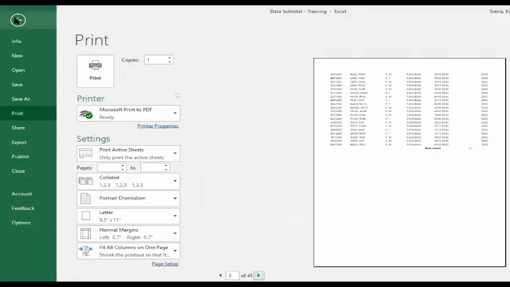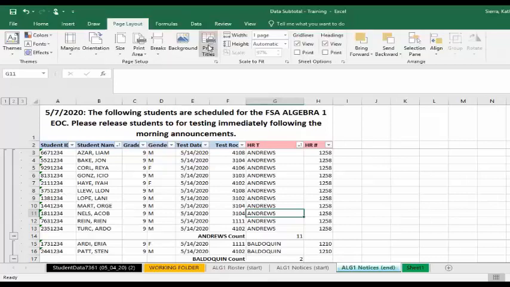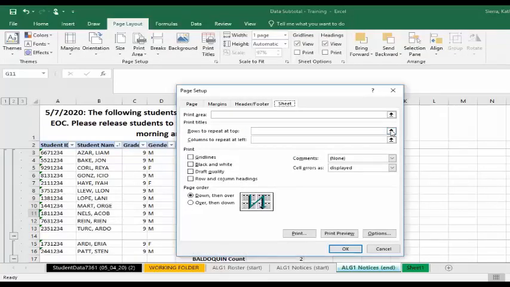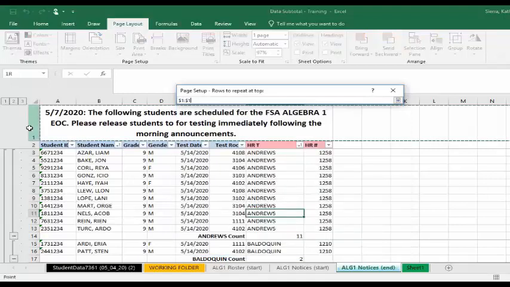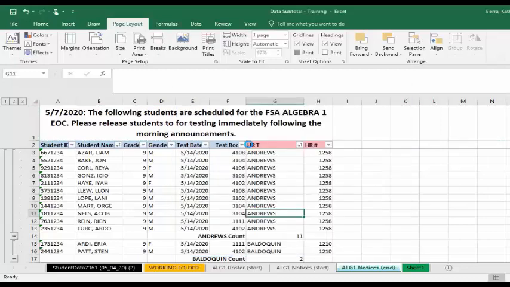I didn't do the formatting, hold on. So let me go back to page layout. Let me go back to print titles. And I want the first two rows to repeat. And I'm going to hit enter. And then I'm going to put grid lines. And now it'll look a little prettier.